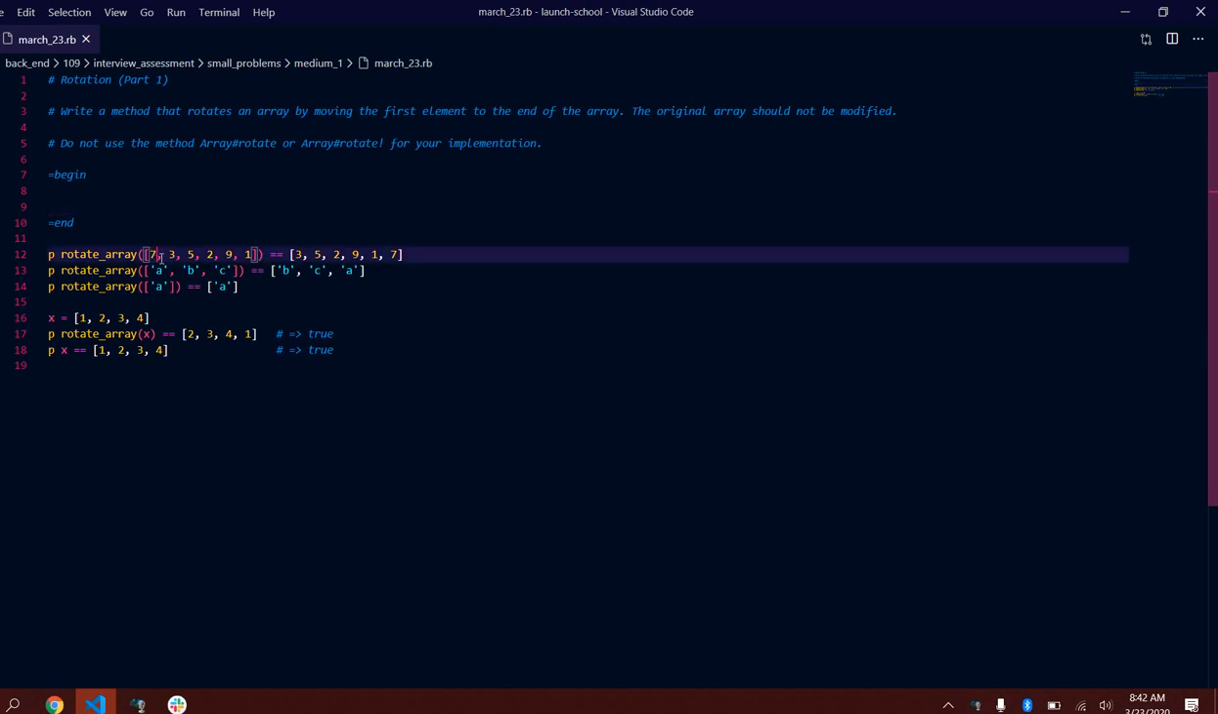Okay, so the original array shouldn't be modified, and all we're doing is just rotating the array by removing the first element and putting it at the end. And that looks to be the case for all arrays, so this one should be B, C, and A, and it is. If there's only one element, just return the same array with the one element.